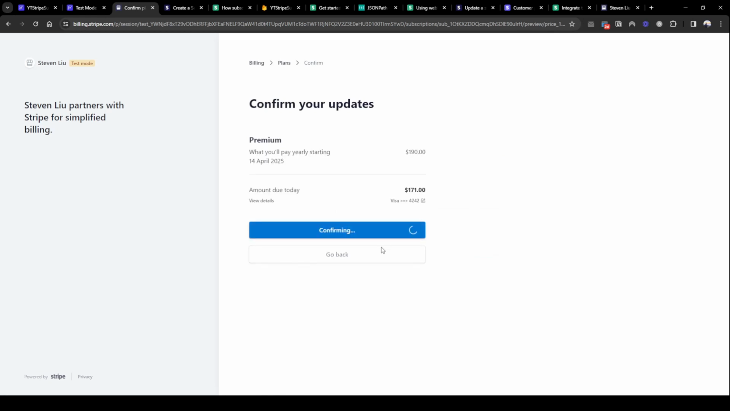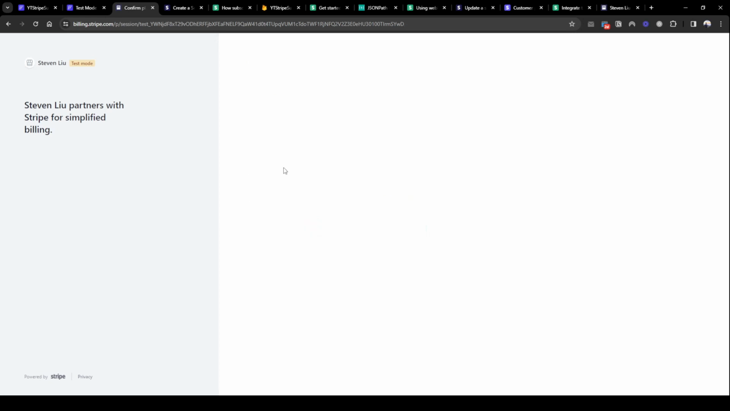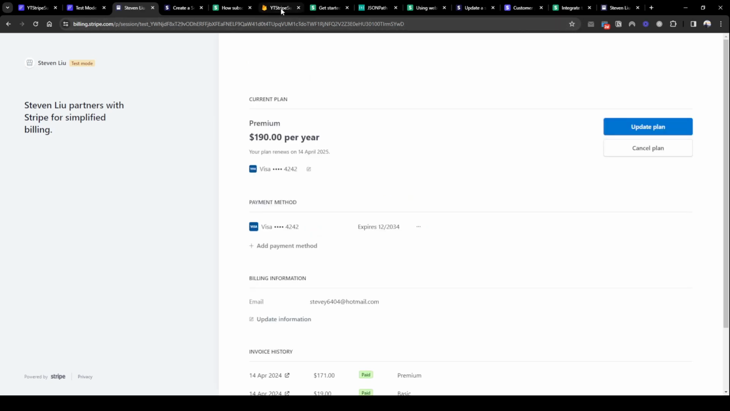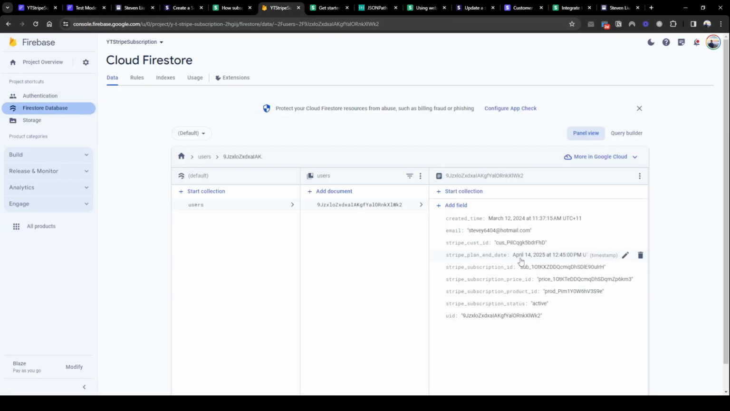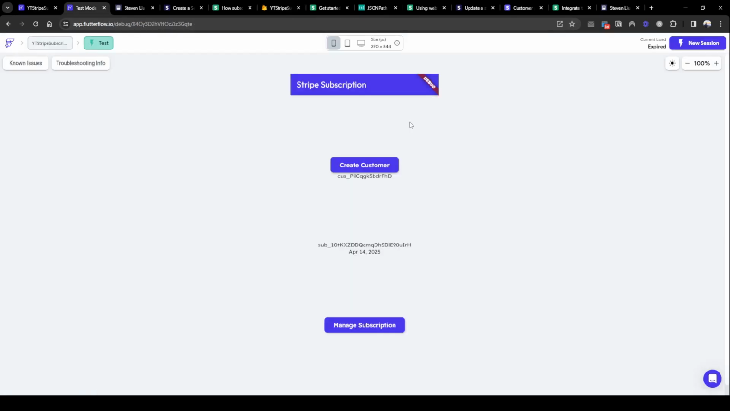So what should happen is that Stripe will send a new webhook with the new subscription date. You can see here the new subscription date is now April the 14th, 2025, because it's a year from now, because I just subscribed to the annual subscription. So that's how it works.